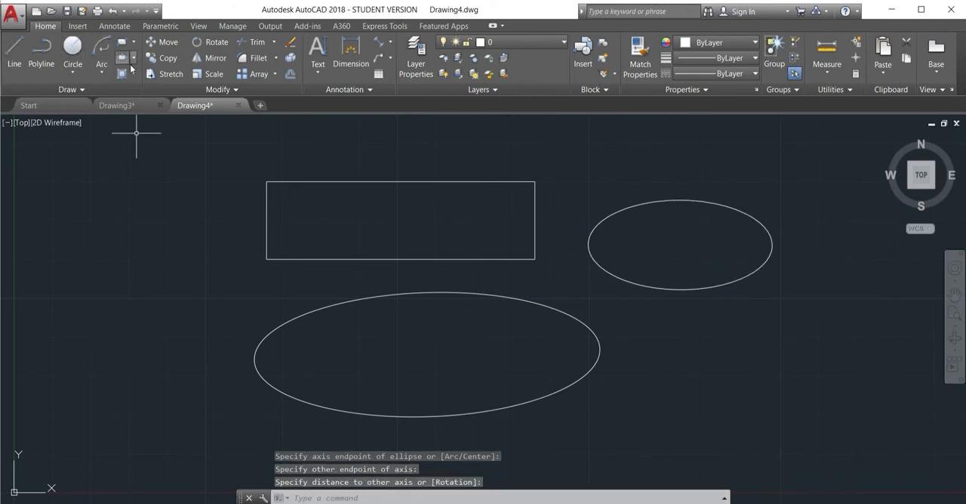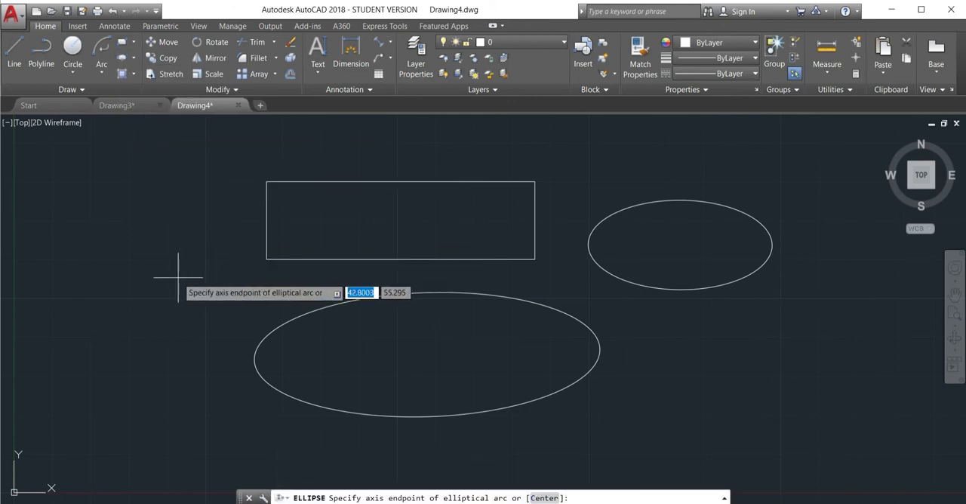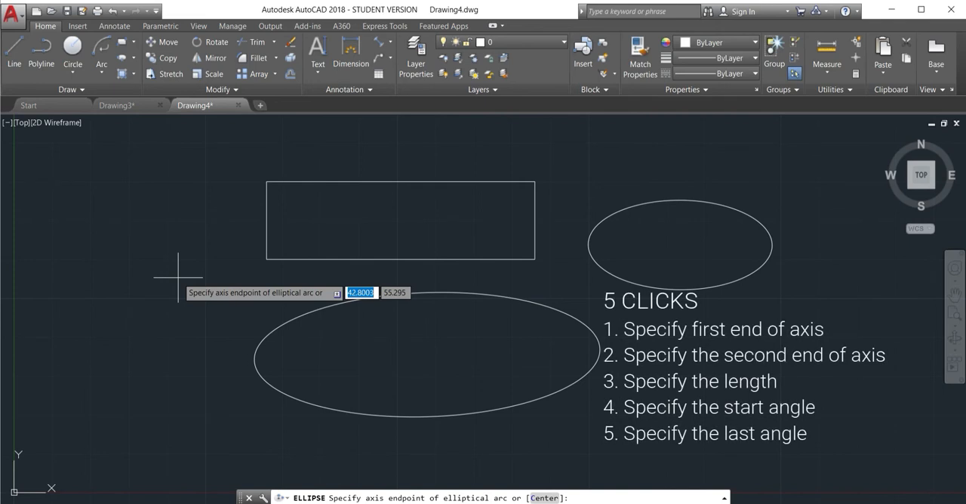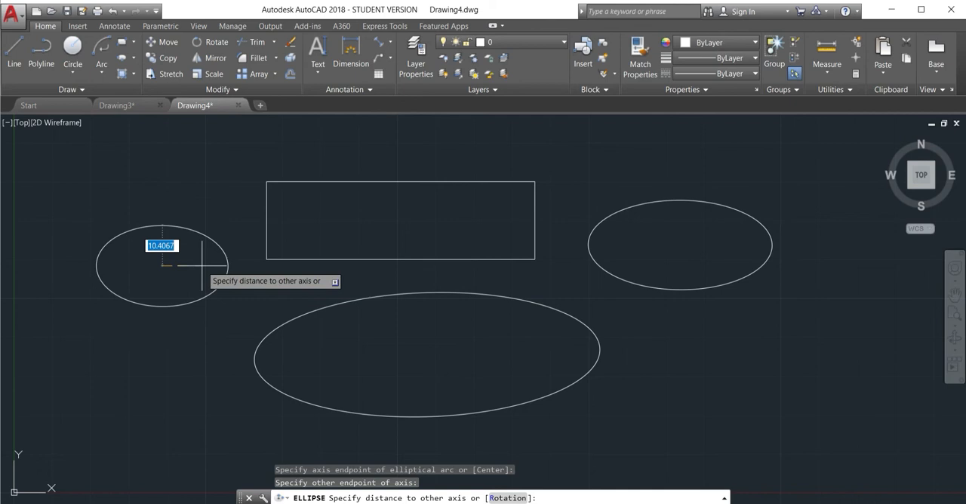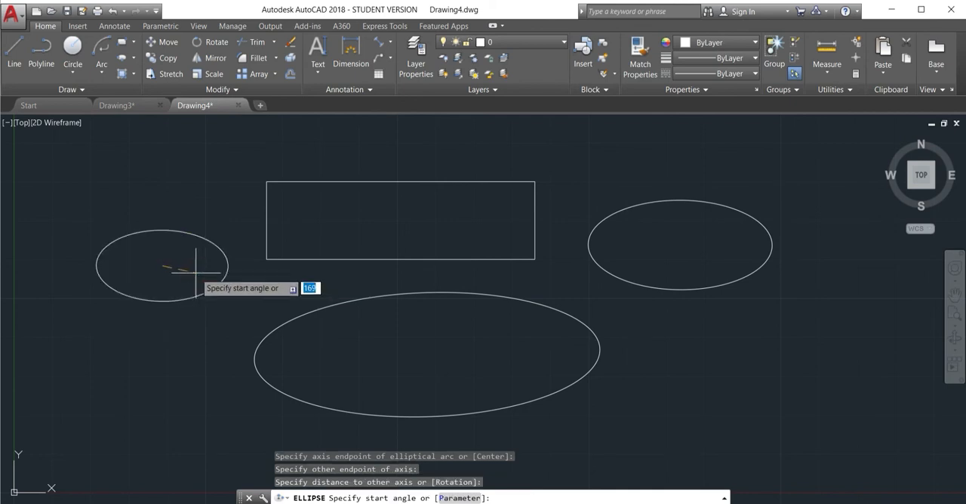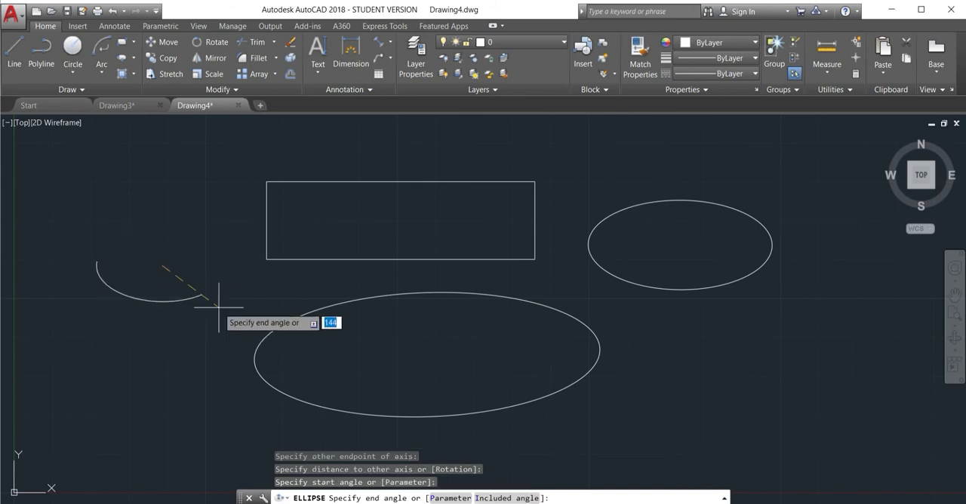The last way we can make the ellipse is elliptical arc. In this case, we have to make 5 clicks. The first one is the end point of the axis, another end point of the axis, and then specify the distance, and then specify the start angle, and then specify the last angle. So that's the way we can make the ellipse.